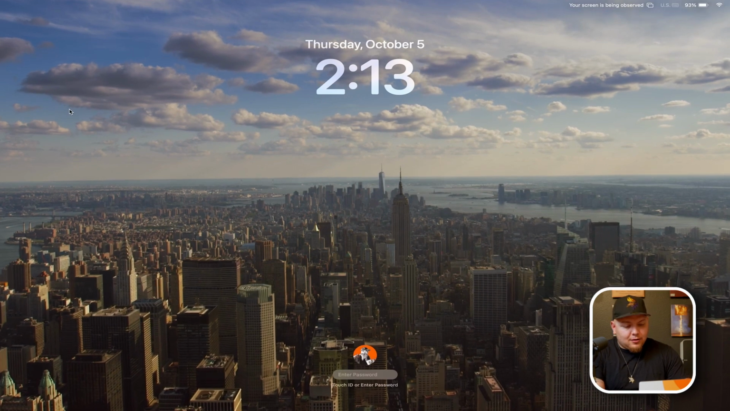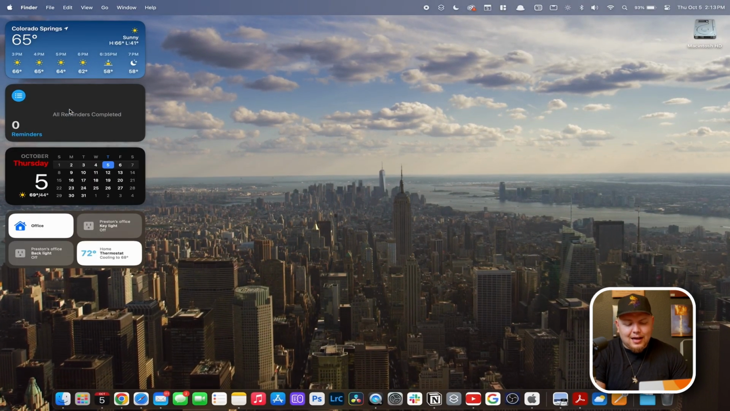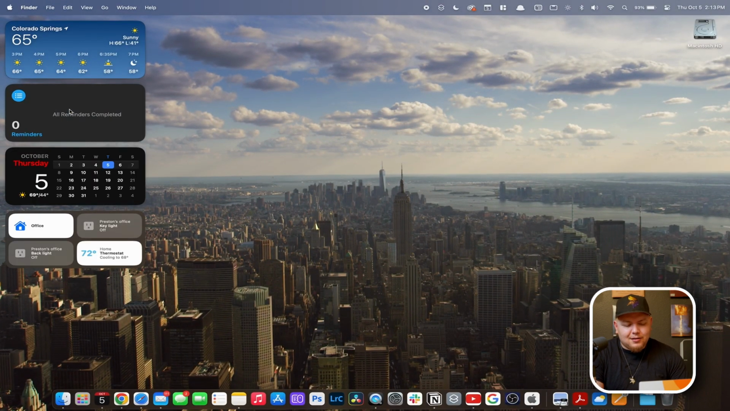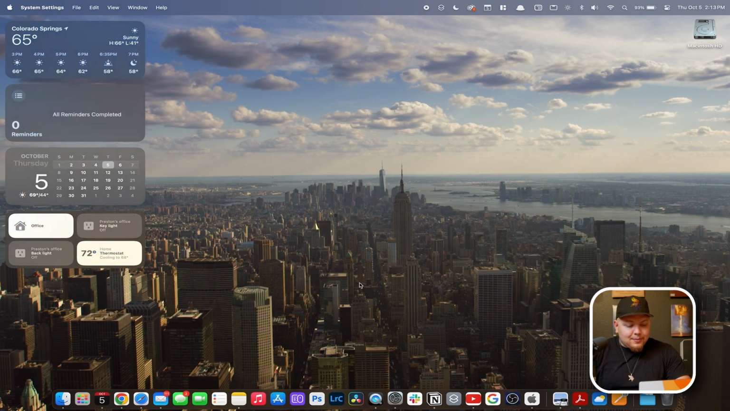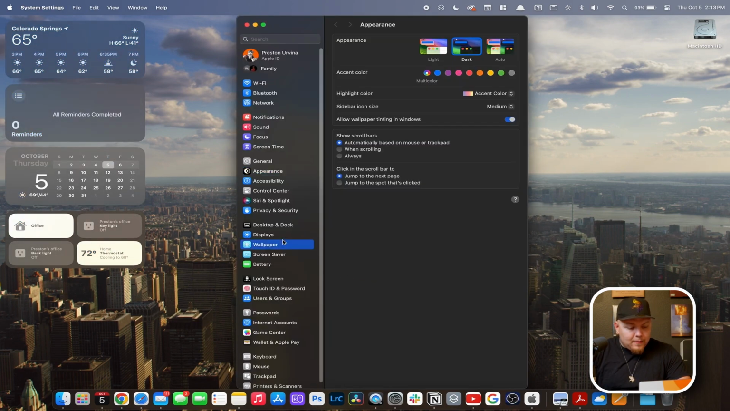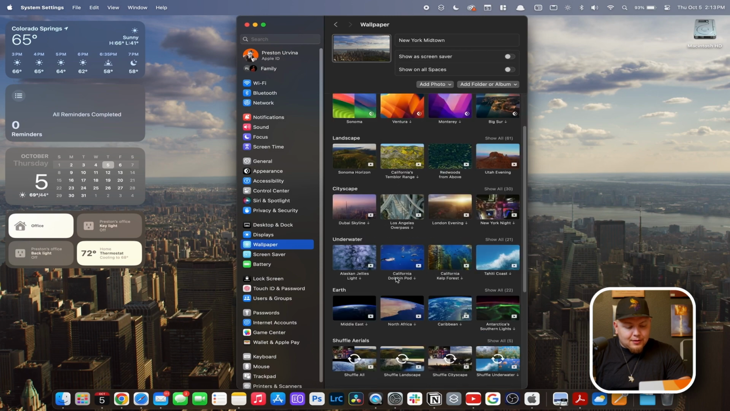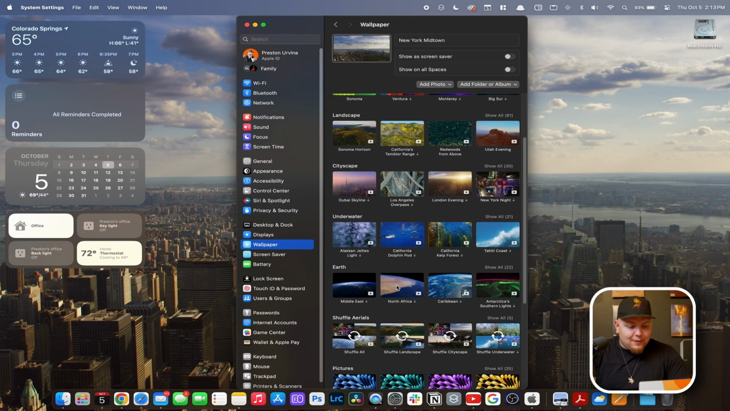And when you log in, you'll notice it goes to a crawl, and then it kind of just stops there, and then it sets itself as your desktop photo. Now, if you go down to your system settings, go to wallpaper, you can select from any of these new wallpapers that they've uploaded. There's landscape, cityscape, underwater, earth. I'm not going to change mine right now, but there's plenty of options for anything that you want.